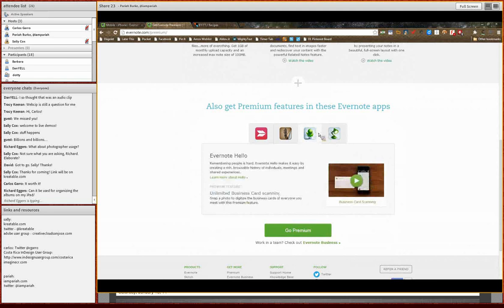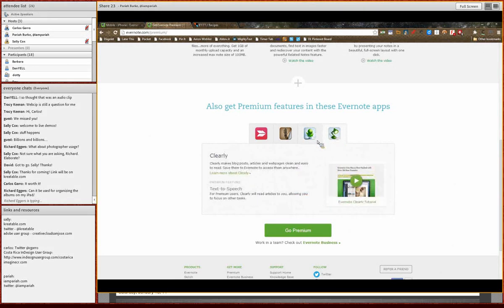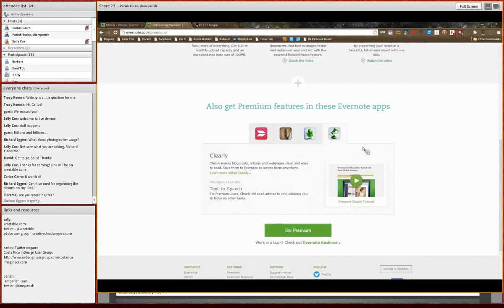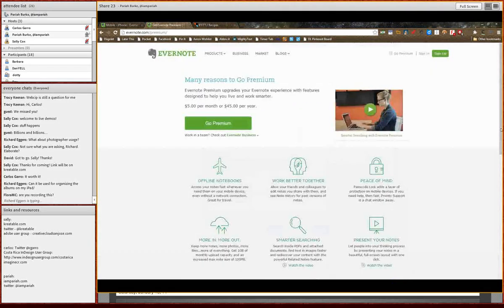I don't use these. I've tried out Evernote Hello. I think Sally's going to go into this, so never mind. I'll leave that. But Clearly makes blog posts and articles easier. It's basically Instapaper for Evernote. And then there's another app called Evernote Peek, which is kind of a study application. It's primarily for iPad or for mobile devices. It lets you just lift the cover and quickly check something. It's kind of like a flashcard setup for learning, which is very, very popular in colleges.